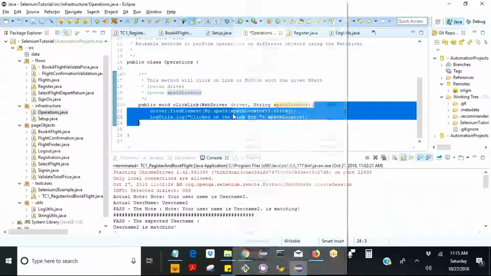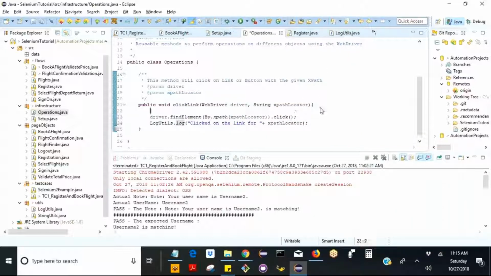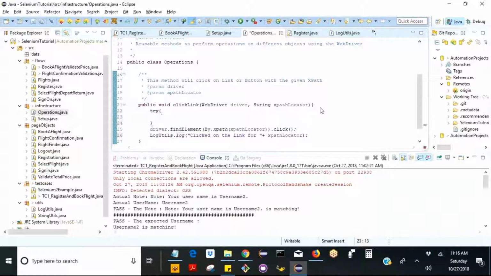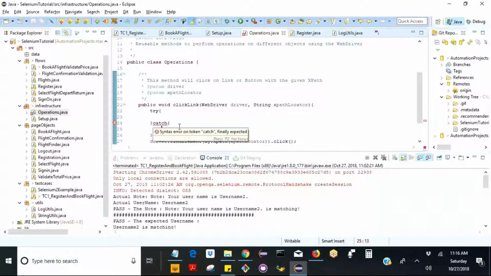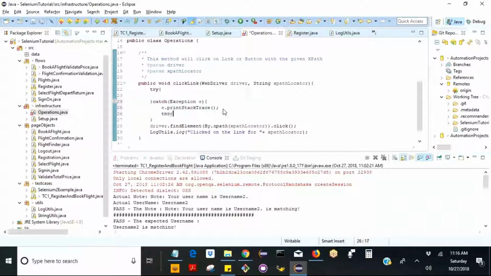One way to put everything in the try catch block is to surround with try catch. I can easily do that, or I can write try catch. So first I'll show you try, then catch. I already showed you in Java, right? Try catch is used for what? Error handling. This is very important. And catch takes an exception, and you can print that exception: e dot print stack trace. And if you want to pass anything, then you can throw the exception if you want to.